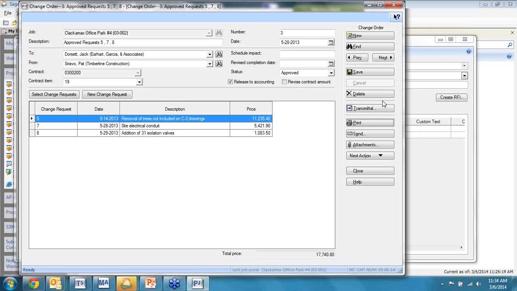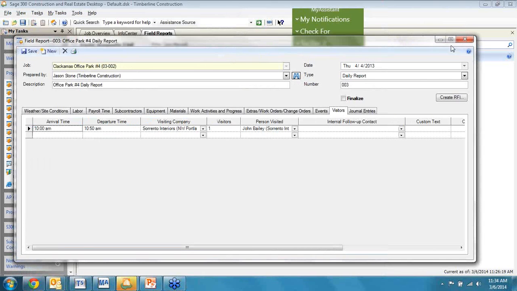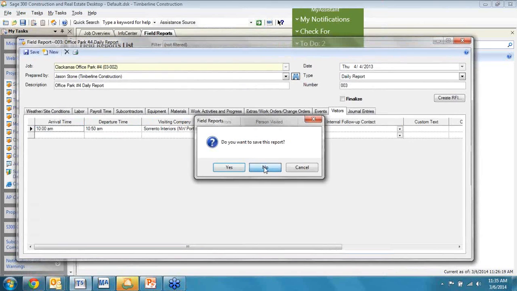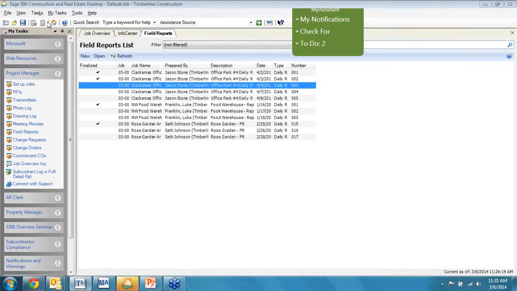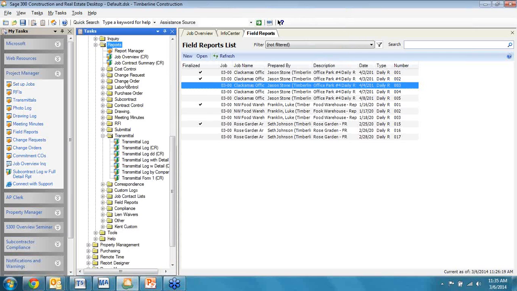Same thing here: send it, transmit it, add attachments. It's all designed to manage that many-to-one relationship between change requests and change orders so that we can look at any point in time and see where we stand within that environment. So I'm going to go ahead and go back to my inventory here a little bit, and then I'm going to go back into my reports now.